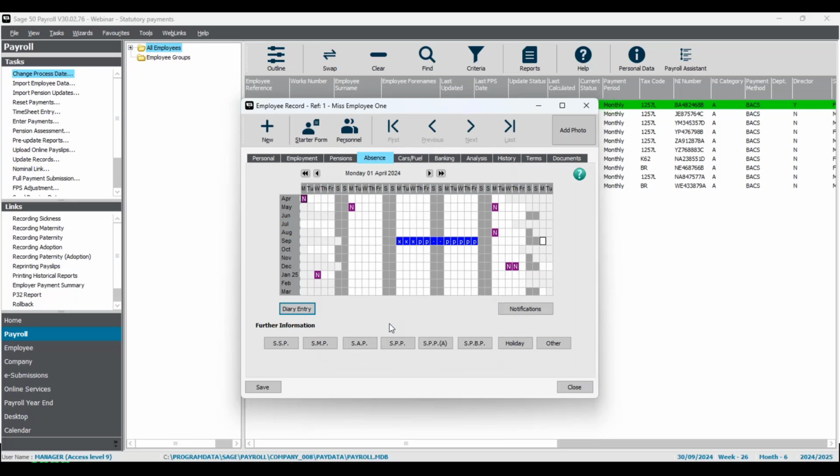Now when I click OK, we can see straight away it's added that to the absence diary, and it's showing some of those symbols which I showed you earlier. And if I just click on one of those days, for example, we can also see, I've spelt note wrong, but we've got sick note received as the comment there on this absence.